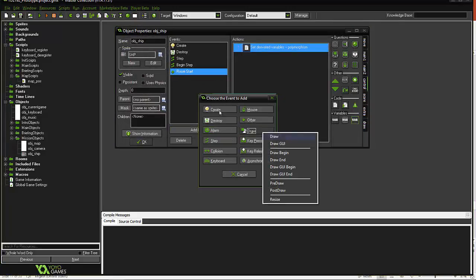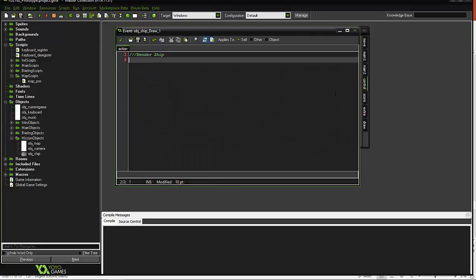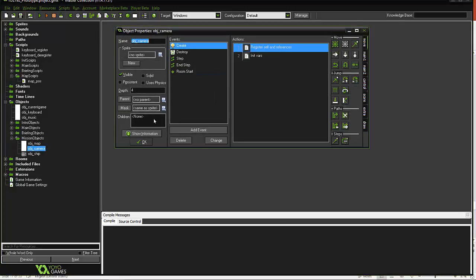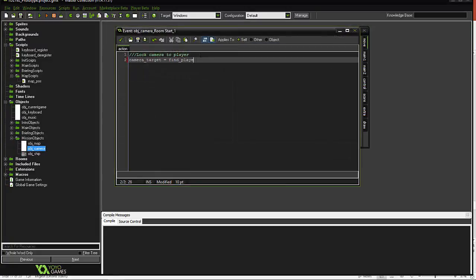Now for the easy part. We'll just draw the ship. Before we test, we have to revisit our camera object from the last video. Remember that I locked the camera to itself. Well, now we need to lock it to the player's ship.